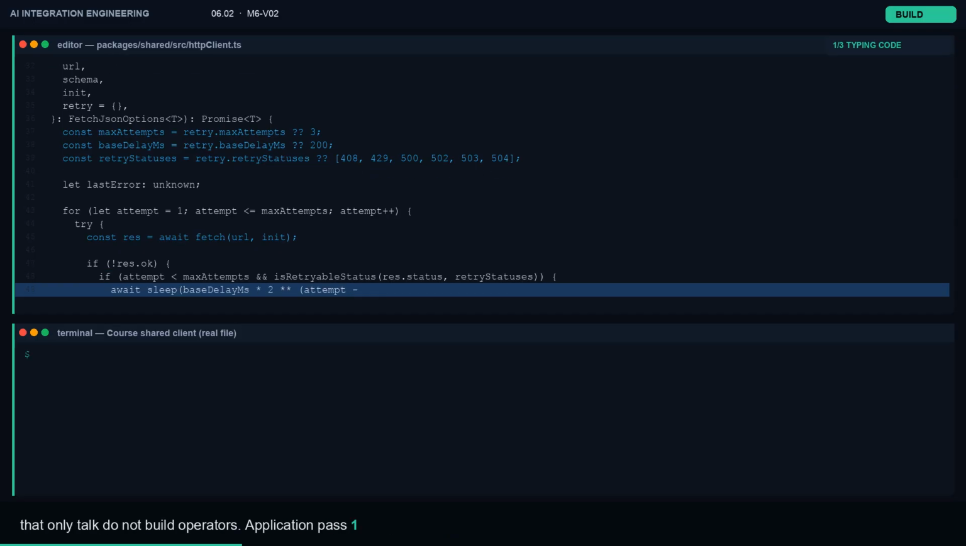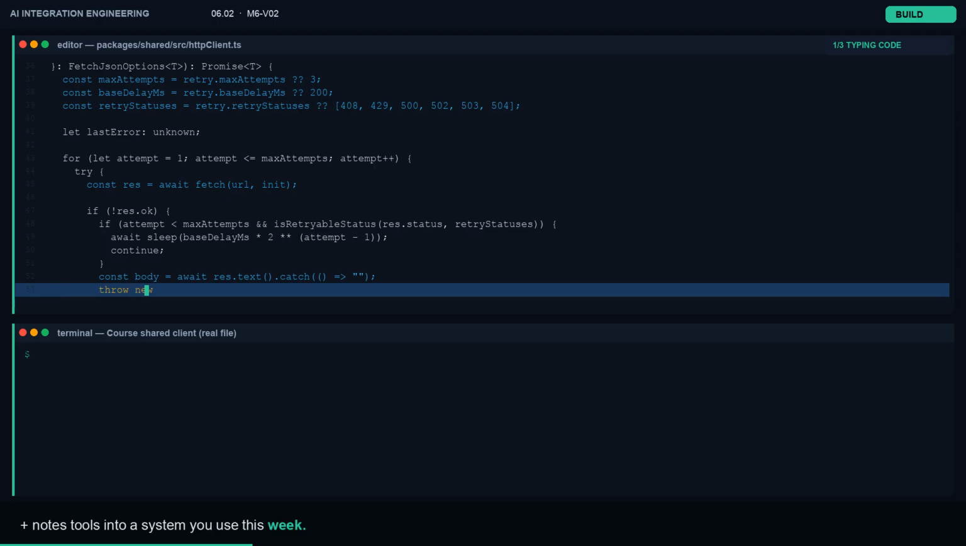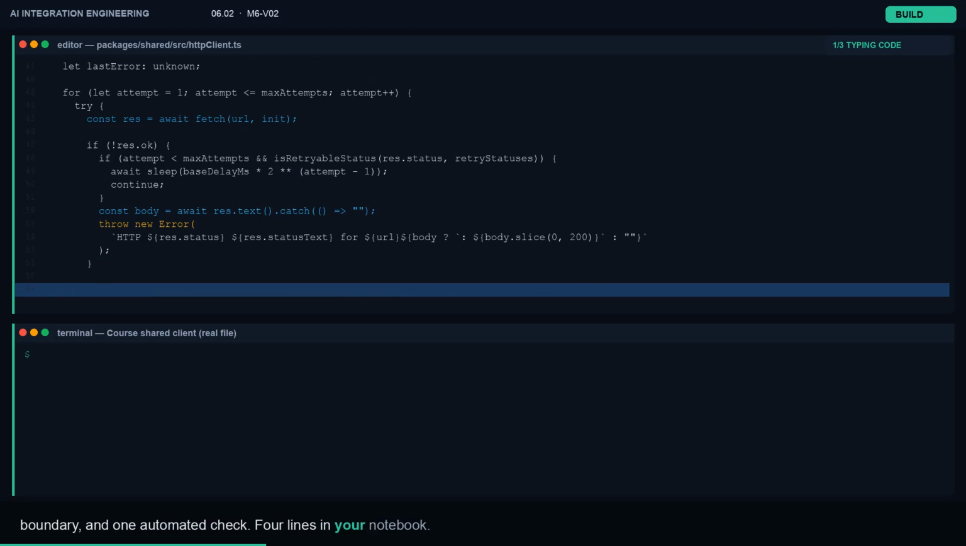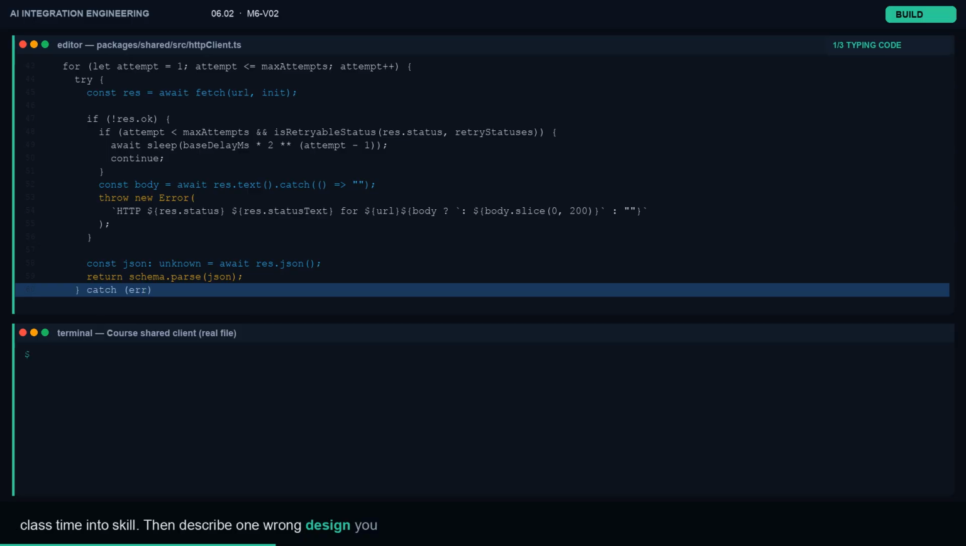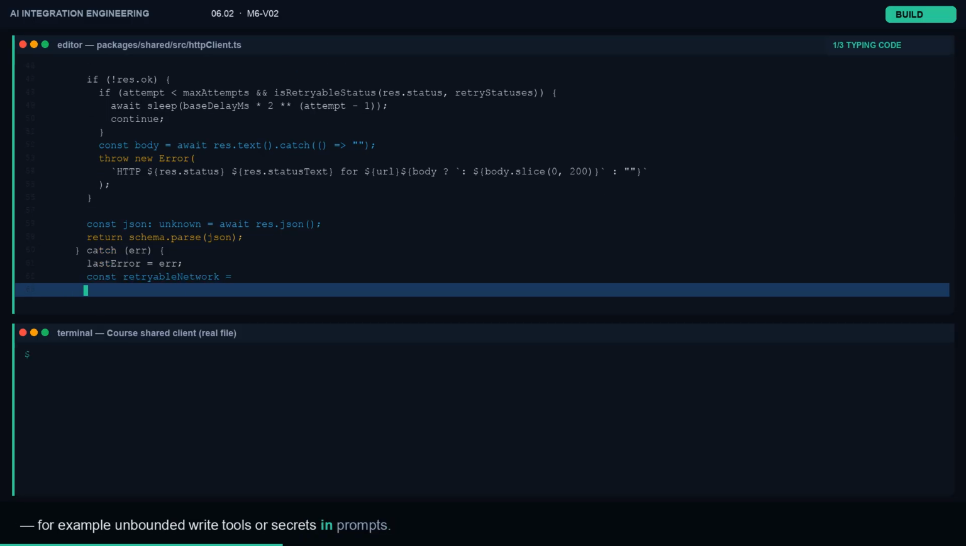Application Pass 1 for M6V02. Take Project A Build Files plus Notes Tools into a system you use this week. Name the system, 1 tool you would expose, the off boundary, and 1 automated check. 4 lines in your notebook. That turns class time into skill. Then describe 1 wrong design you will refuse, for example unbounded write tools or secrets in prompts.